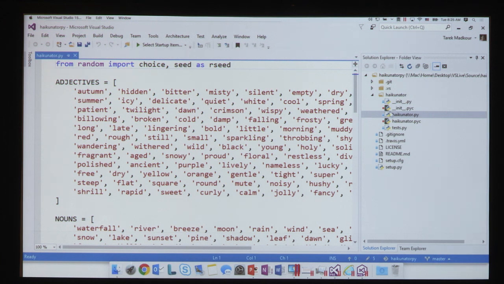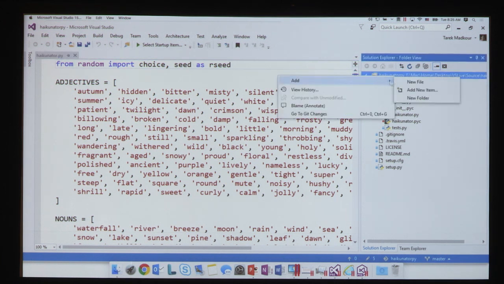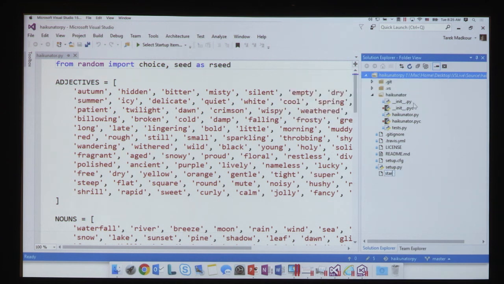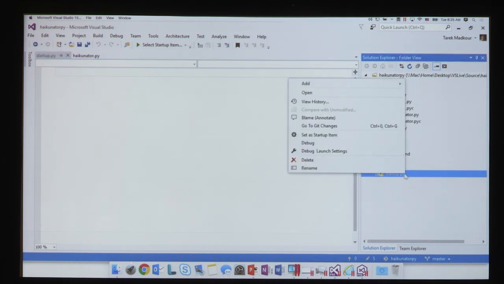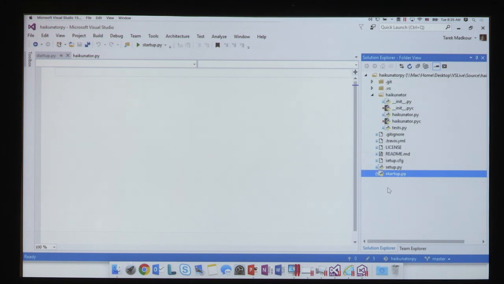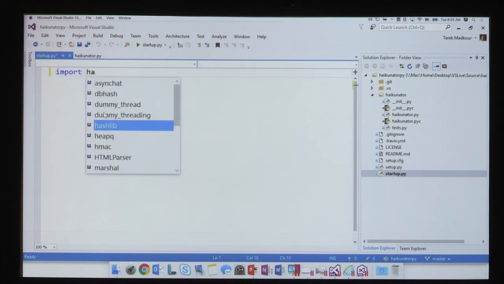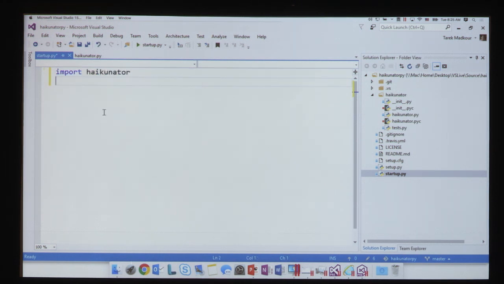So I'm going to go and create a startup file. New file, startup.py. And I'm going to set this as the startup item. I'm going to edit it. Let's do import Hyconator. Name equals hyconator.hyconate. Print name, right? Let's see if that works.